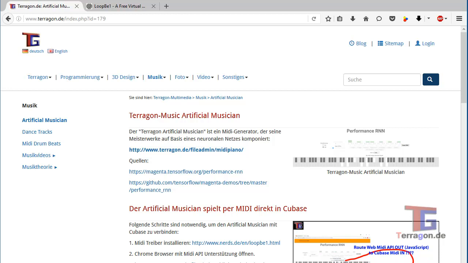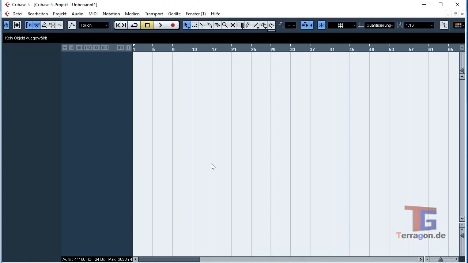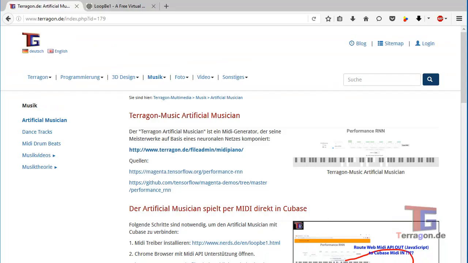And in this tutorial we want to see how to use an artificial music generator and record the MIDI tones directly into Cubase to produce a song that is 100% composed by artificial intelligence. And we start with our online tutorial here on Terragon.de, which is in German actually, so that's why I make this tutorial in English, so you can follow the steps.